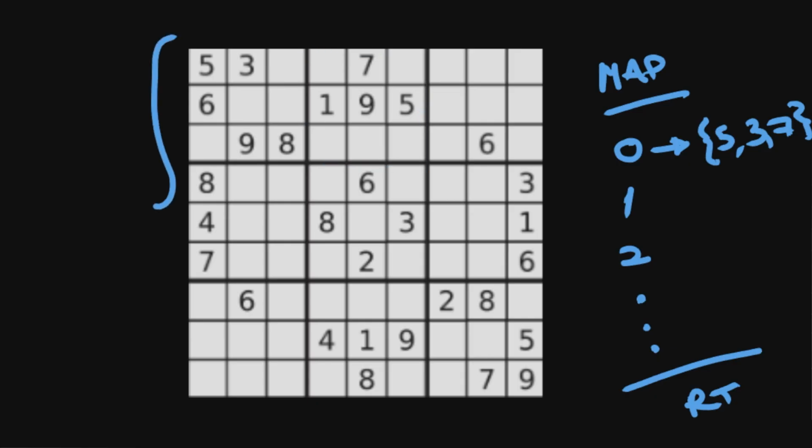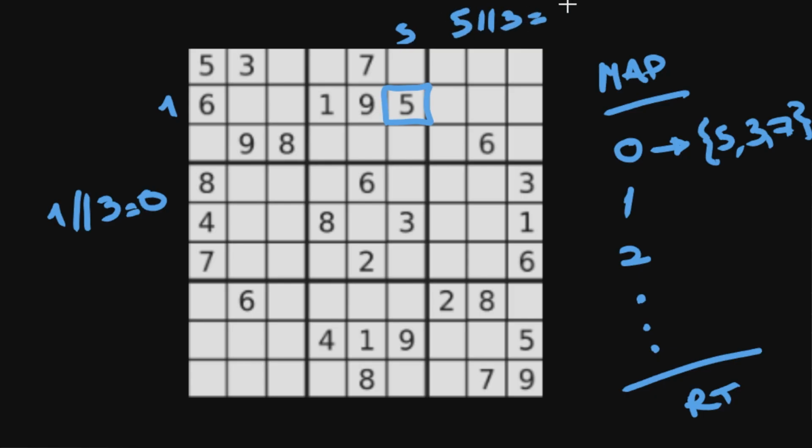Well, we know that the size of the grid is always 9 times 9 and this is fixed. So let's say we're standing here and we want to get the box we are standing at. Here we are at row 1 and column 5. So we can take the row number 1 divided by 3 and we need to round down this value, and the result for this is 0. And we do the same for the column. We take 5 divided by 3 and this is 1. Remember, we need to round down this value.